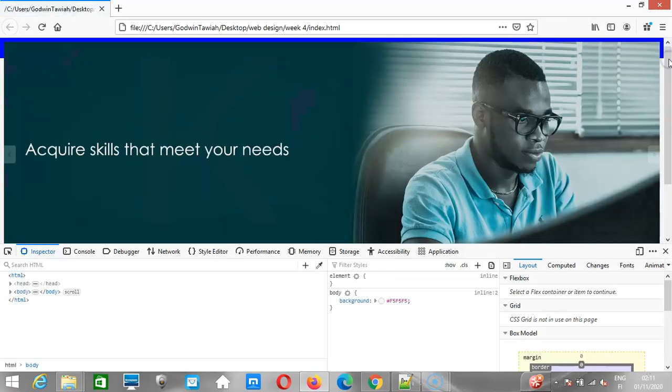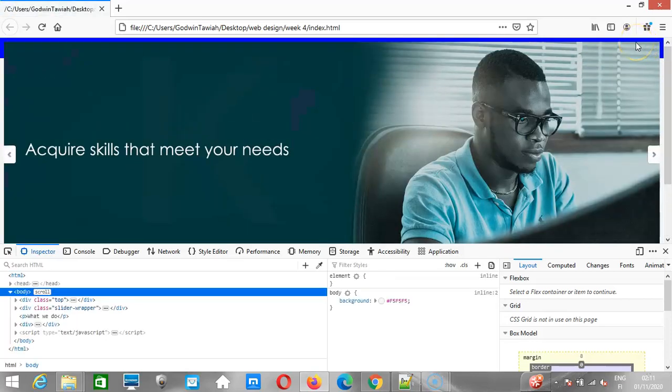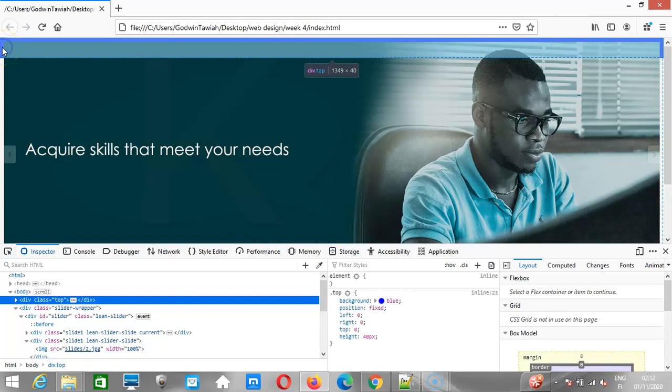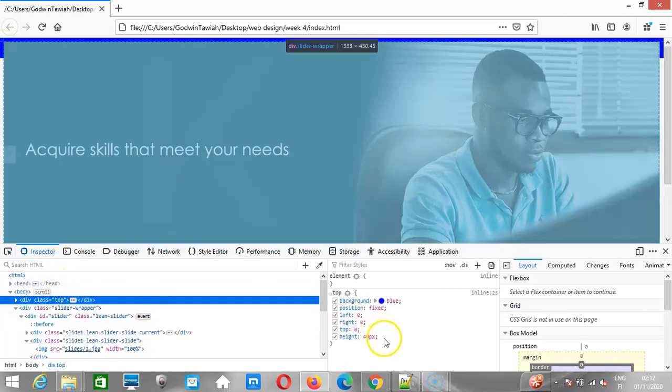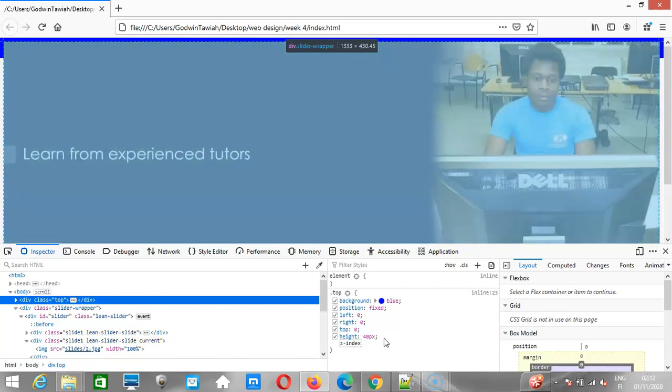Okay, so as you can see, that is it. Now our slide has covered that one because the slide has, I think, a higher Z index than that one. So we'll make the top have a Z index of 1. So Z index of 1. And let's see if it goes okay. So that one has covered.